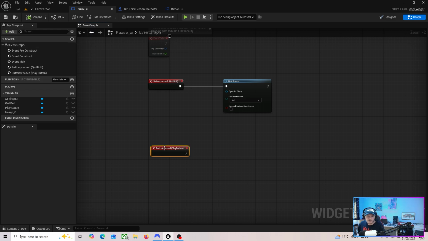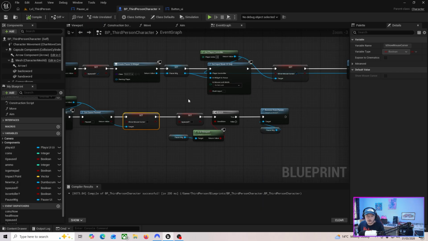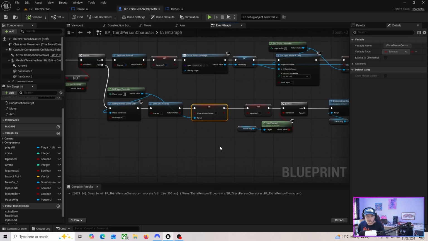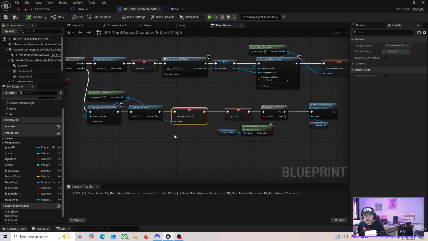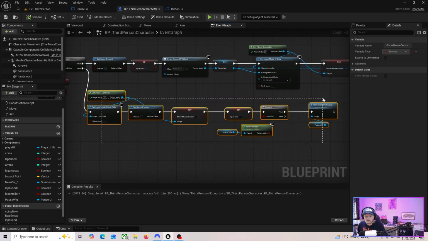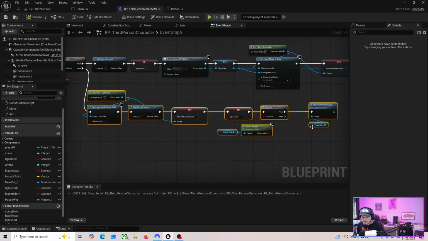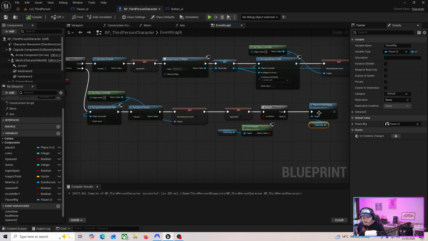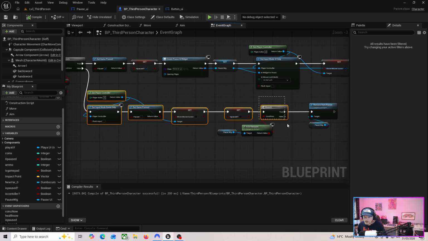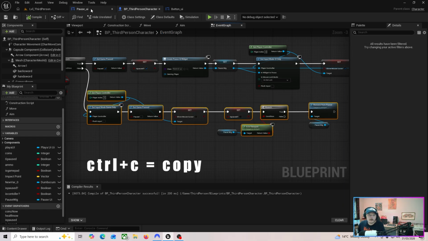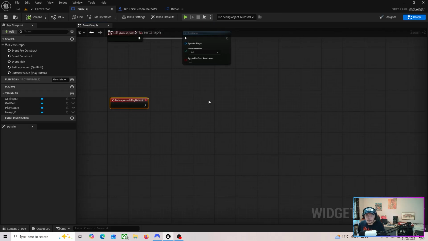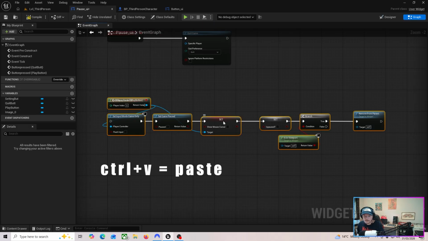Compile and save. We're pretty much going to do the same thing as what the unpause does over here. So what we can do is grab all of this. The only thing that we won't be able to grab is this pause widget, but we don't need it. We don't need this pause widget neither. So we're going to grab this, and this and this. Control C to copy. Go back into our pause menu. Paste.